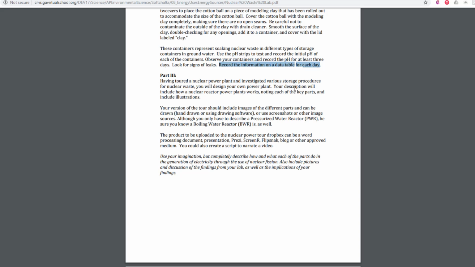On part 3, you're going to design a nuclear power plant. Okay? Your description is going to have how a nuclear reactor works. You're going to note all of the important parts, and you're going to include illustrations. Your version of the tour should have images from different parts. You can hand draw them, or you can use drawing software. You can use screenshots, other images.